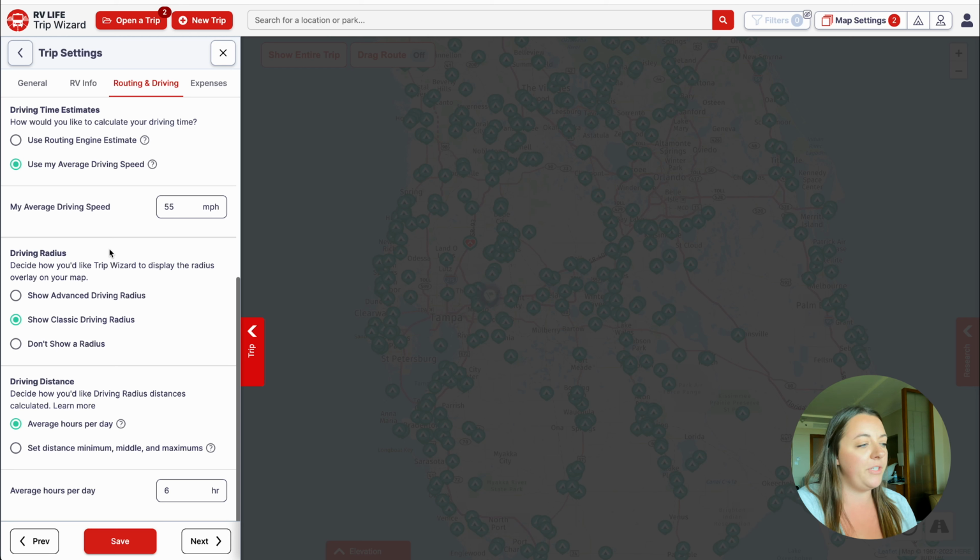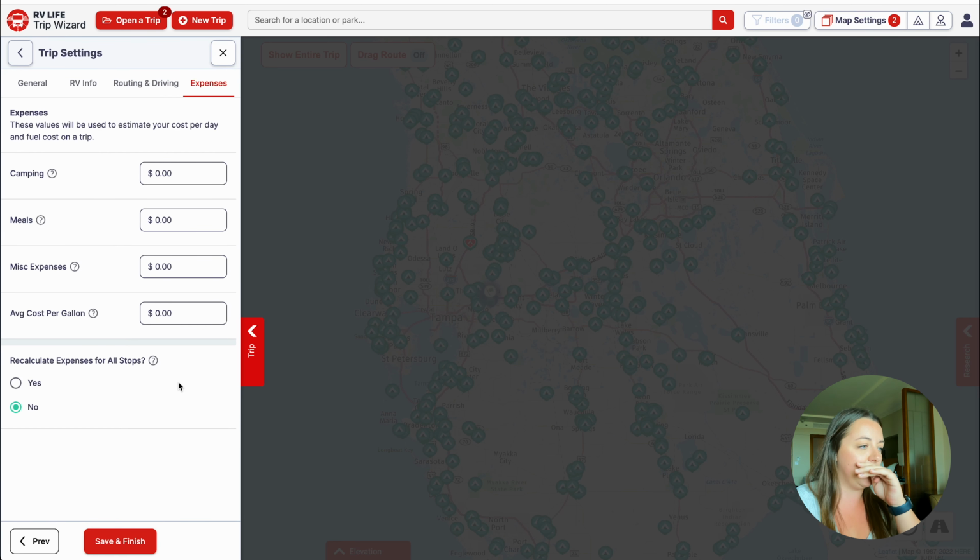And then there are some other features that you can adjust. One thing is roughly how many hours you want to drive per day, and it'll help adjust your trip for that. And then the last tab is expenses, where you can put in your average cost per day for some of the categories like camping, meals, average cost per gallon of gas, which is really variable right now, and it'll give you an estimate of what your cost is going to be per day and per trip. So once you input all of that, I'm going to save and finish.